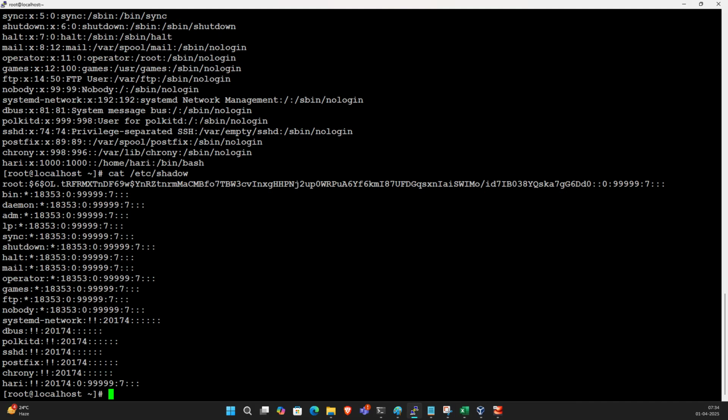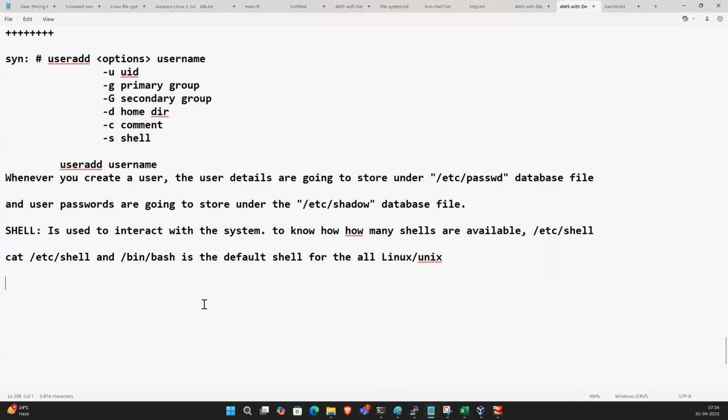So what is /sbin/nologin? What is /bin/bash? /bin/bash is nothing but you are able to log into the server. /sbin/nologin is nothing but we are unable to log into the server. We have created the user but are unable to log into the server. Guys, understood?